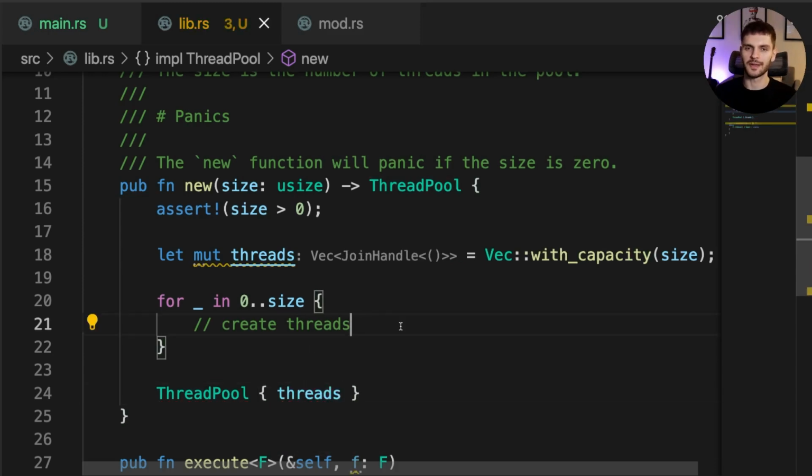Now let's talk about creating threads. The spawn function will take a closure which will execute immediately after a thread is created. This is not what we want. What we want is to create threads that wait for some code to execute later on. To get the behavior we want, instead of storing threads directly, we're going to store another struct called worker.